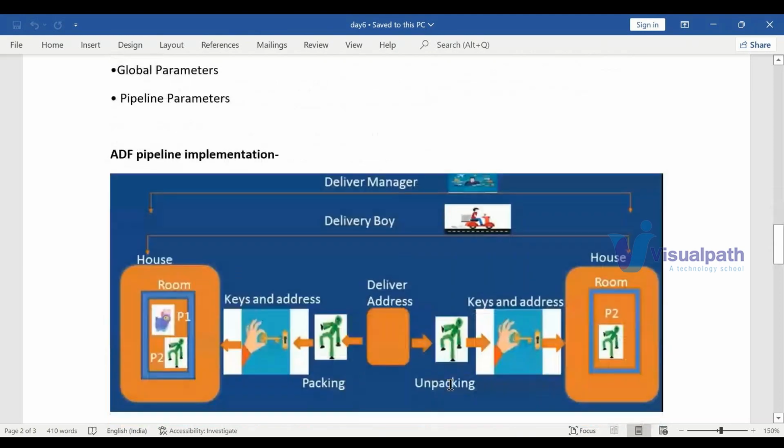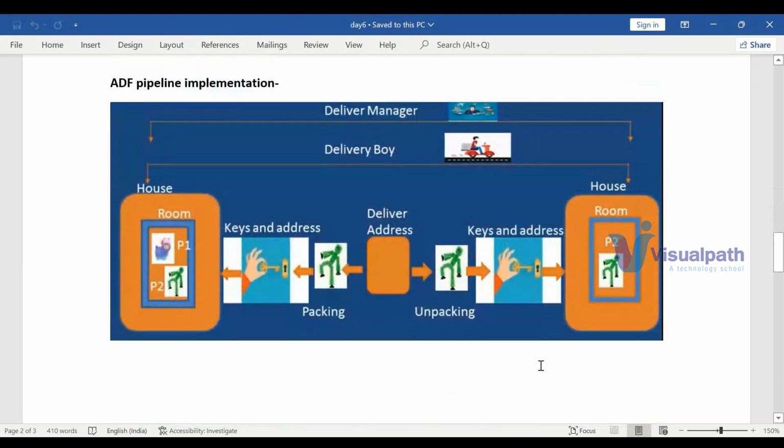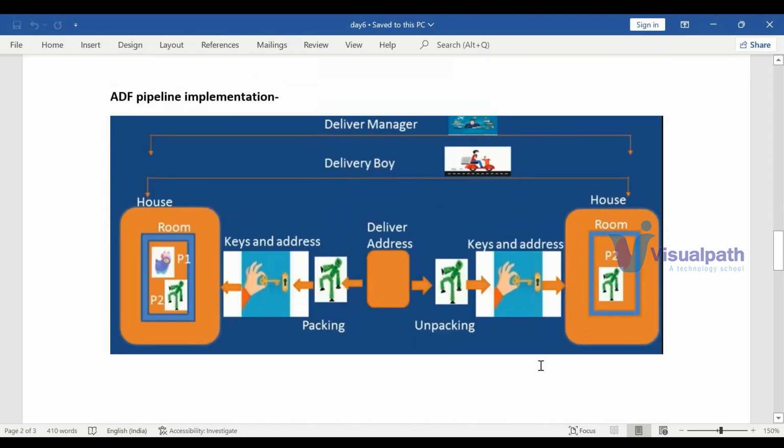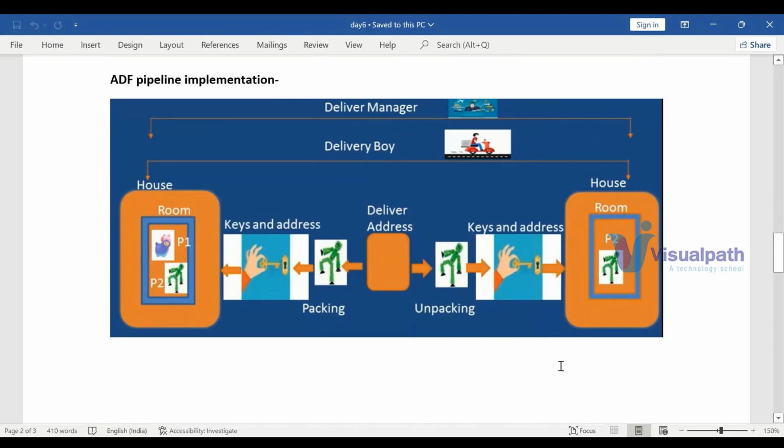Yeah. So here, let's see an example. Someone asked previously, telling in detail, like, I'll create a linked service and then all of this. So let's see how we will implement the concept of a pipeline in Azure Data Factory. Let's discuss the concept in layman terms. Let's take the example of packers and movers. Their task is to move P1 and P2 objects from one house to another house.